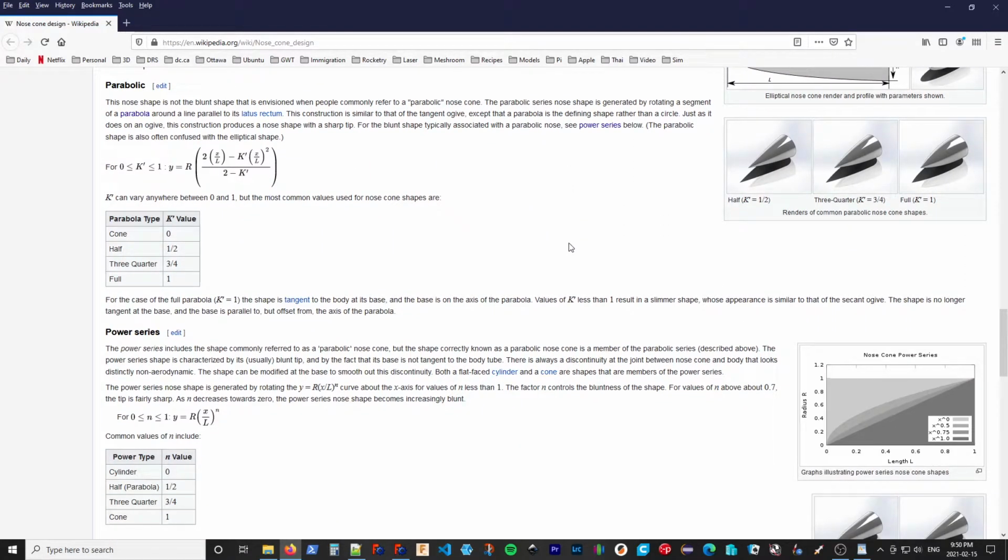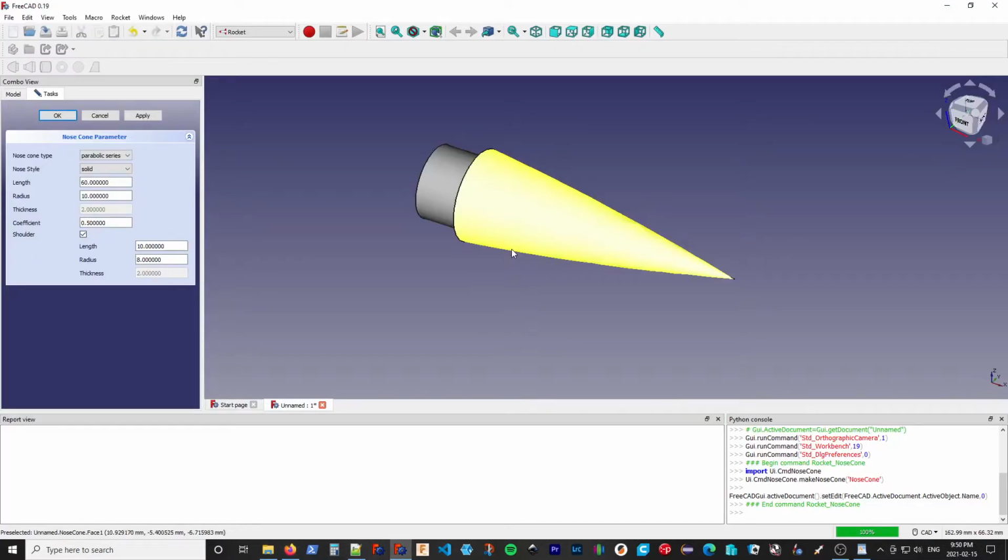Okay, now I mentioned earlier the parabola is not the parabolic series. The parabolic series is characterized by having a sharp tip on the nose. Now you can affect the slope of that outer edge by using that radius. So what we have here is a half, and if we look at the nose cone, it's almost a cone.